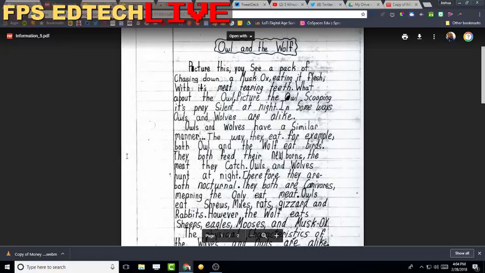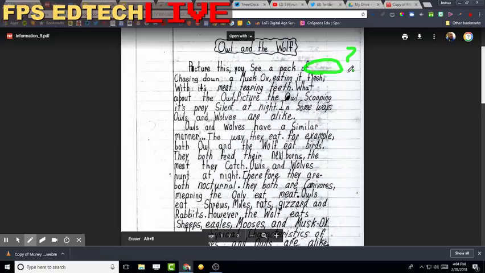So picture this, you see a pack of chasing down. Oh, so I'm going to grab my pen and I'm going to say, a pack of what? What did you mean here? A pack of, I don't understand what you're going for there. Eating flesh with its meat, tearing teeth. What about the owl? That should be a question mark there, right? So you need to work on that.